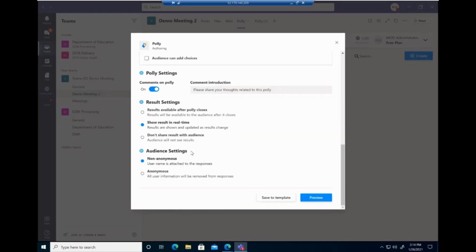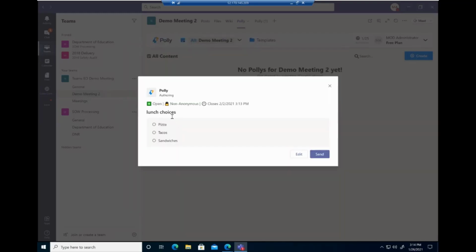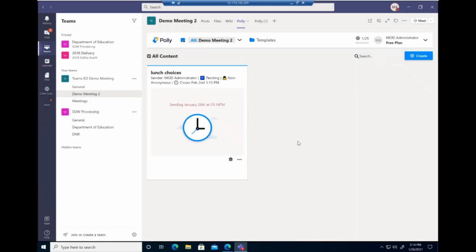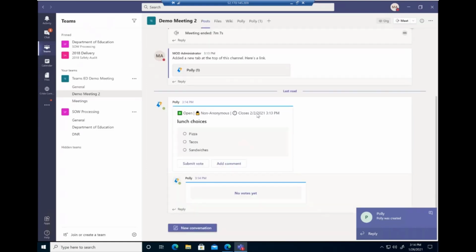Now that I've done that, I'm going to go ahead and preview this. It's already showing me what my choices are, lunch choices for today. I'm going to hit send. It tells you here a little message saying my Polly meeting was created. So I'm going to go into the post here, and you'll see where I've added this choice for members to vote on. I'm going to select, just for example, pizza, because that's what I talked about. Let's submit my vote.